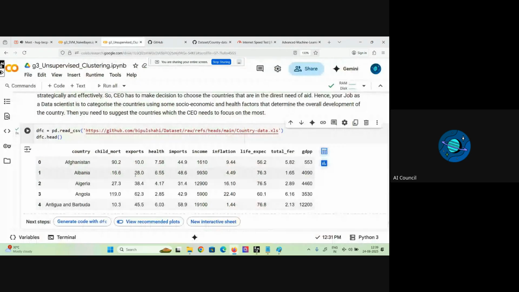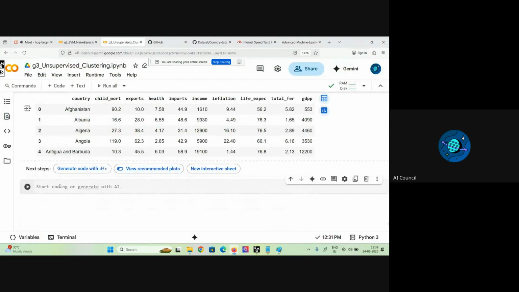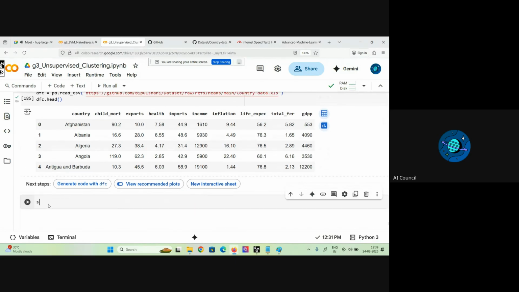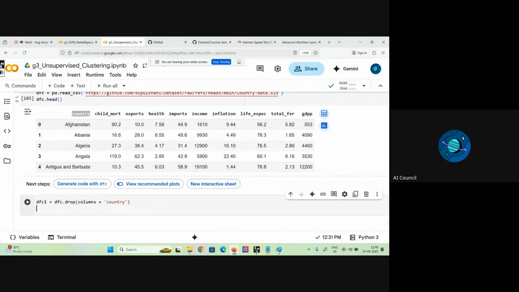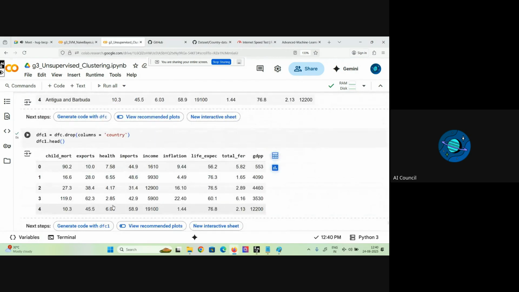Okay, so let's see. First we'll take in the columns that we want to use. So let's say DFC1 is equal to DFC dot drop. The name of the country we can't use for the calculation, so first of all we'll drop it. So columns is equal to country. All right, so now DFC1 dot head. So these are the things. Now what do I have to do?